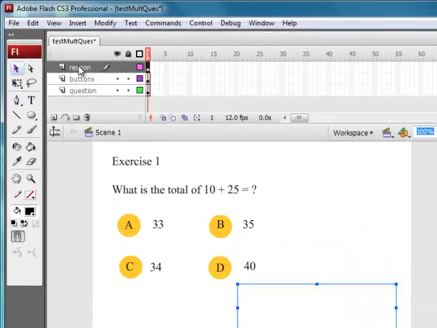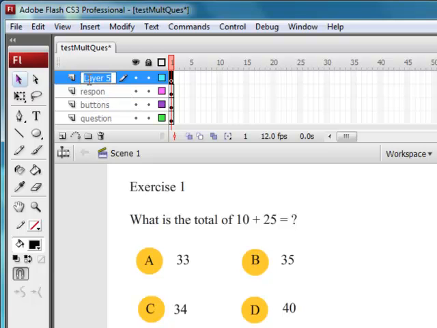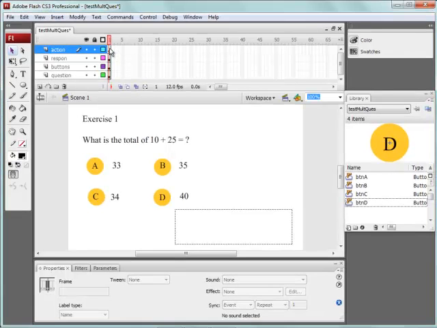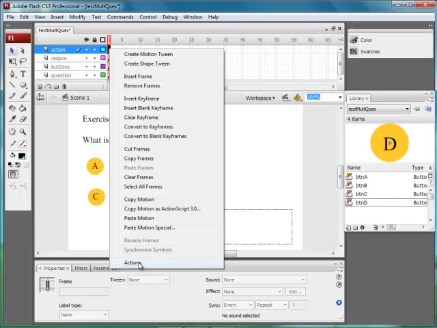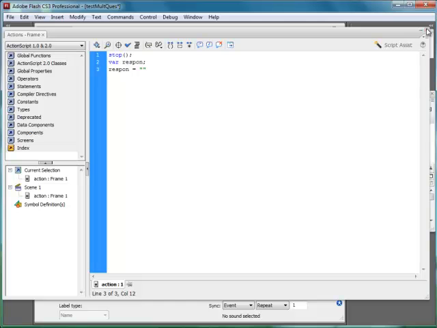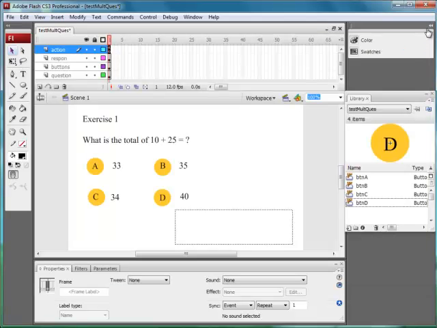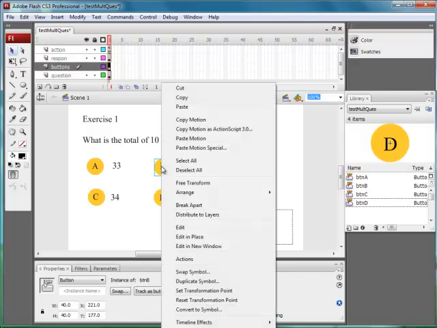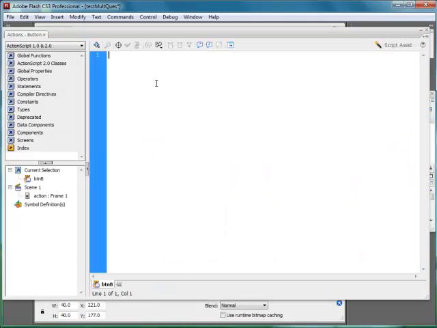Insert another layer and name it as action. This is where you put the action script. Right click and choose actions. And please fill in this action script. Alright, the correct answer is B. So, I will put a response once the user click B, right click, choose actions, and type in this action script.